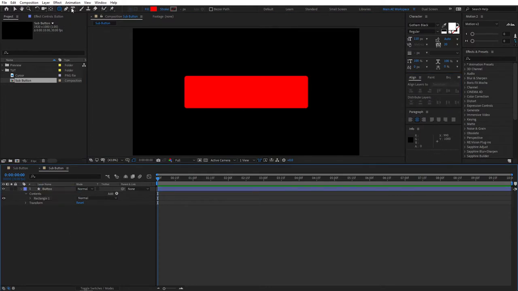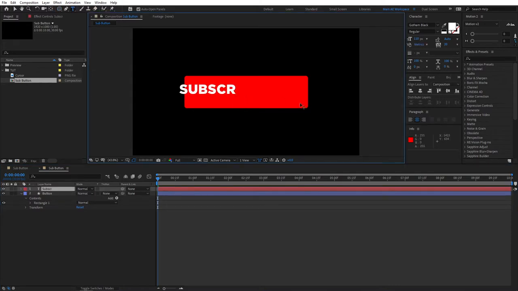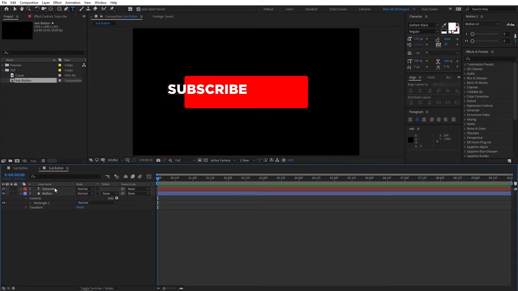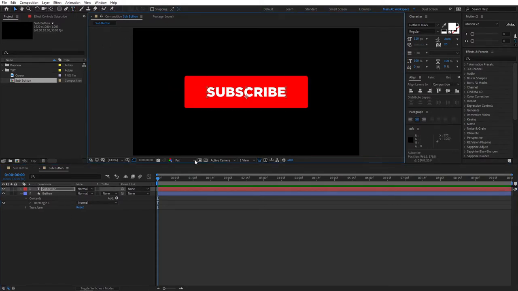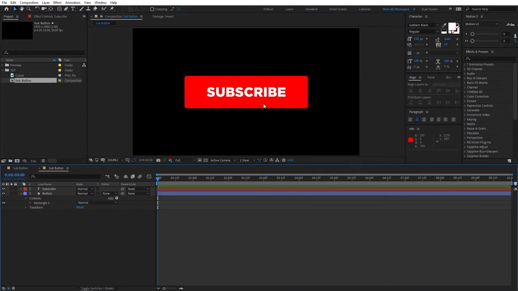Then go to the Type tool, select it, and let's type Subscribe. Then, of course, select the text and align it in the middle. Make sure you're holding control so it snaps into place. You can adjust the font size here and the font family. That's completely up to you.